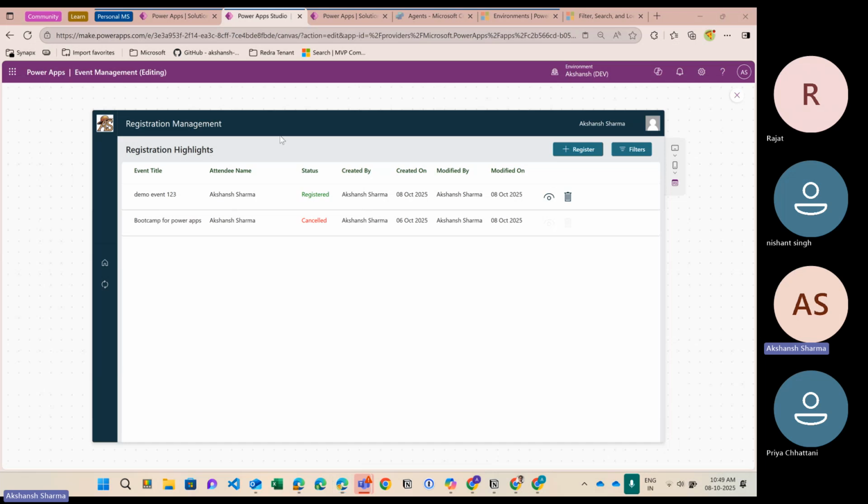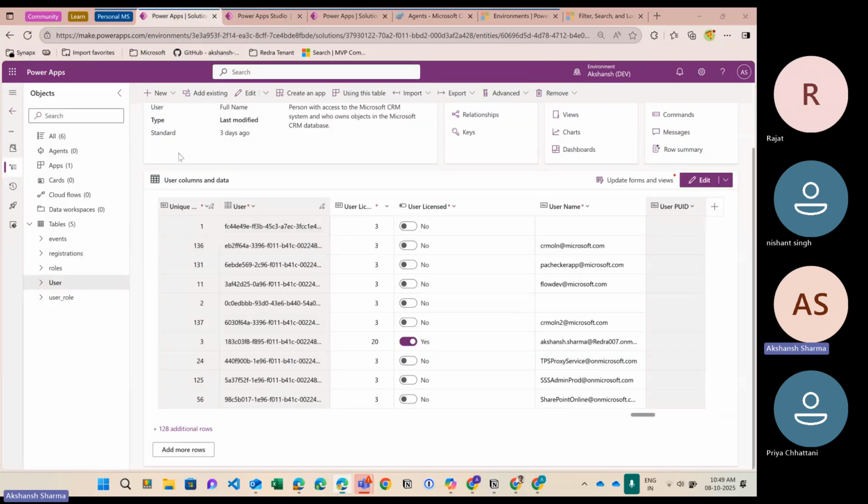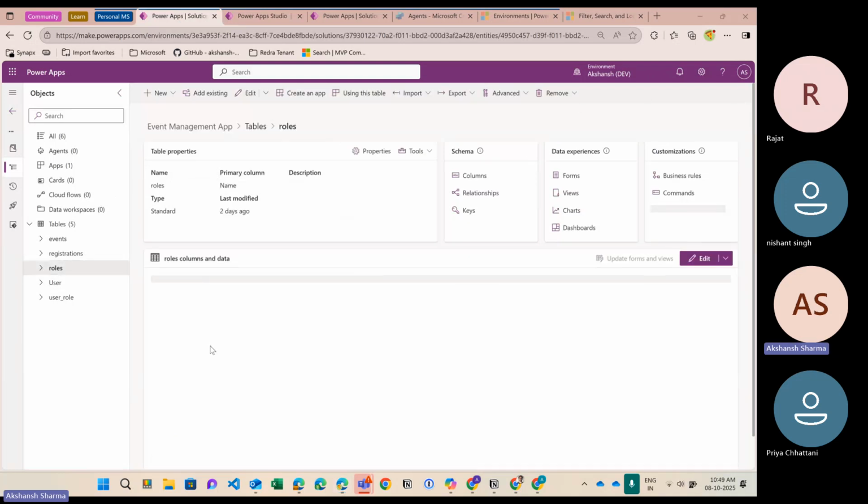Now let's add some security model aspect, security roles aspect, so that this little icon here will only be visible to participants, and this home icon, i.e. your events, highlights, and event management, will only be visible to your admins or organizers, right? So let's head back to our roles table and we will quickly create a role name.